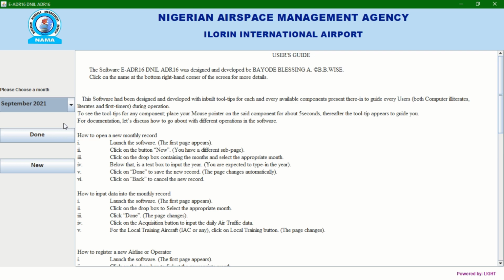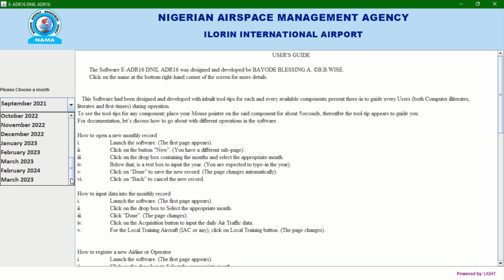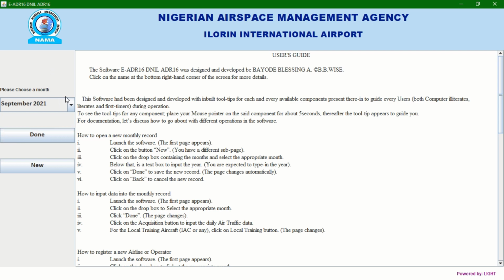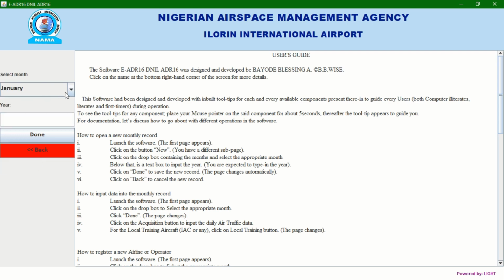So the very first thing we are going to do now is start a new monthly record. As we can see from here, we have different monthly statistical records which have been created to test this software, but we're not going to work with any of these for this tutorial. So we are creating a new monthly record.